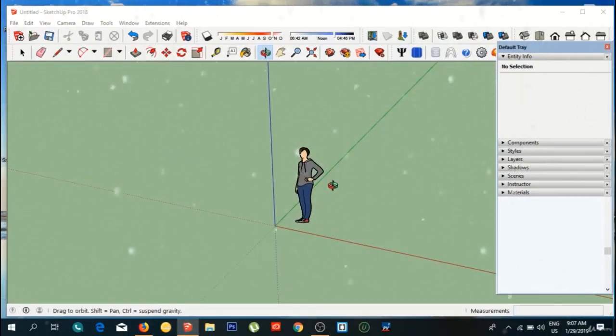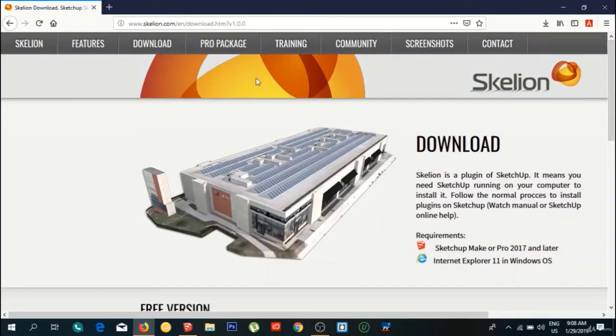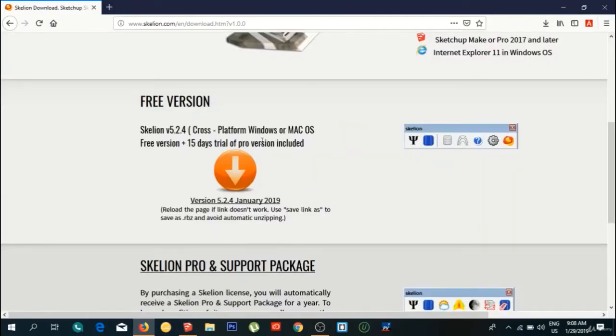This is the Scalion plugin video and how we can integrate our PV arrays. Now, first of all, you have to install the Scalion plugin. Go to the Scalion website and download the free version.